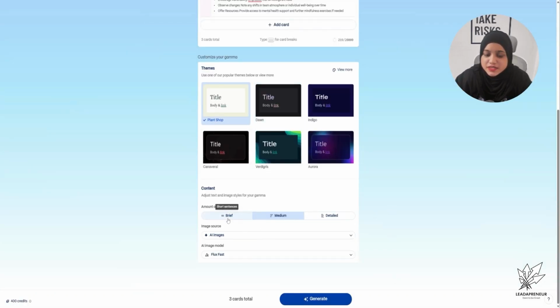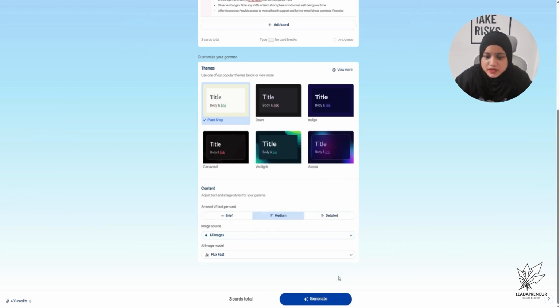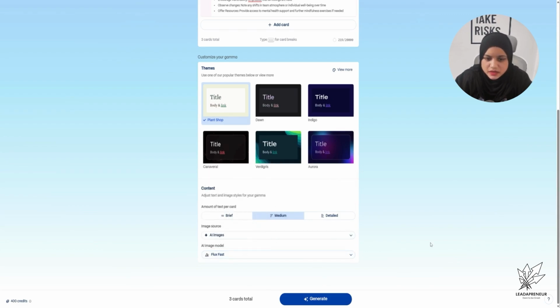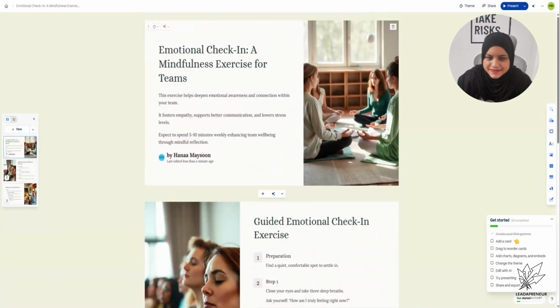You can select how much text per card you want: brief, medium, or very detailed. You can choose AI images, or put in your own images, and choose which AI model, but I think that's not necessary. Okay, let's go. And there you go, your presentation is ready.